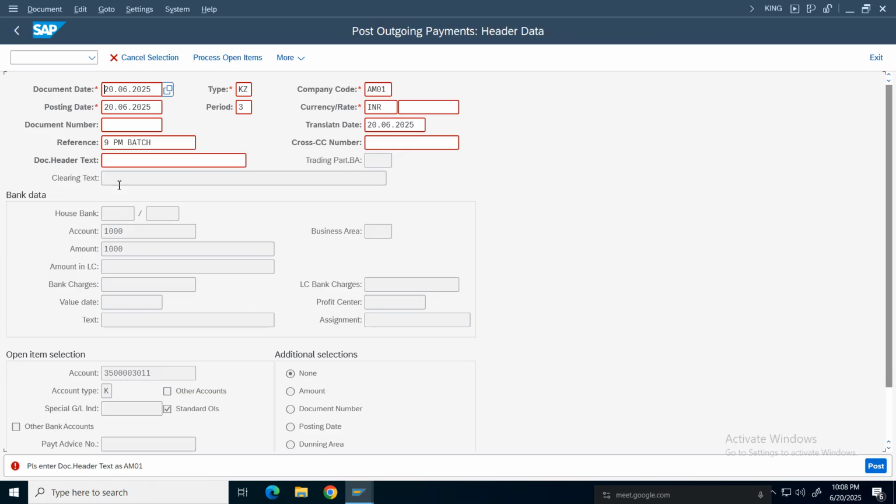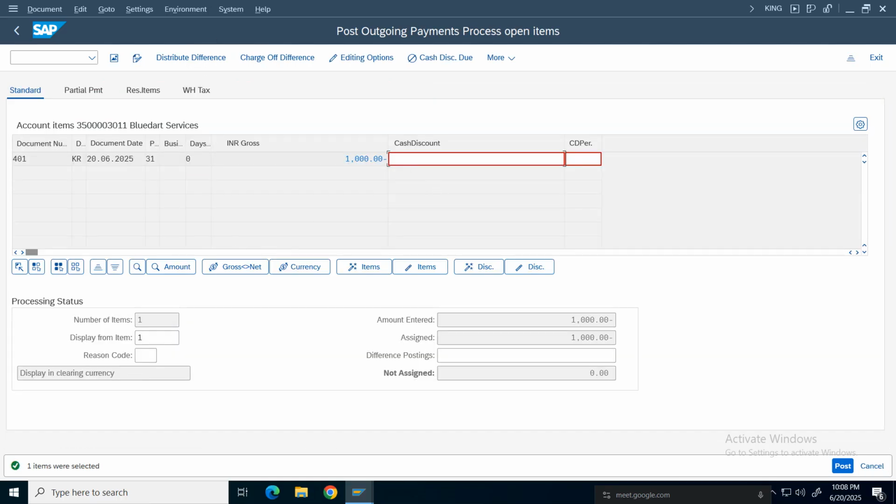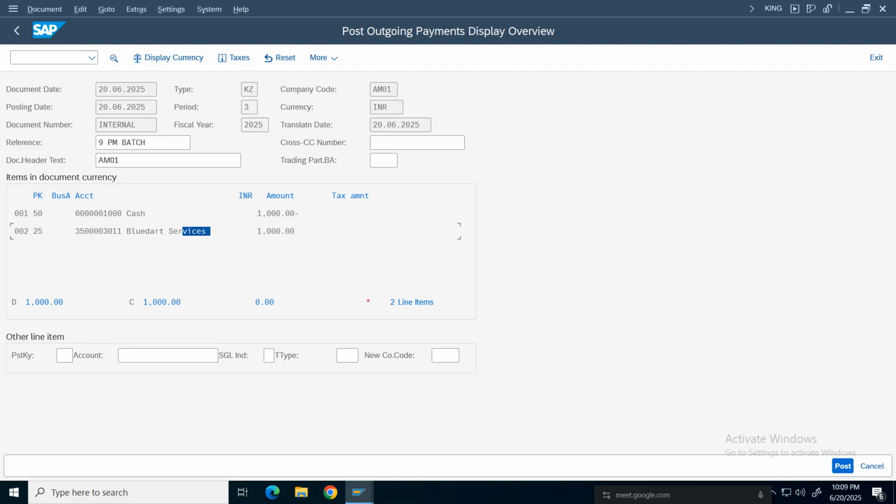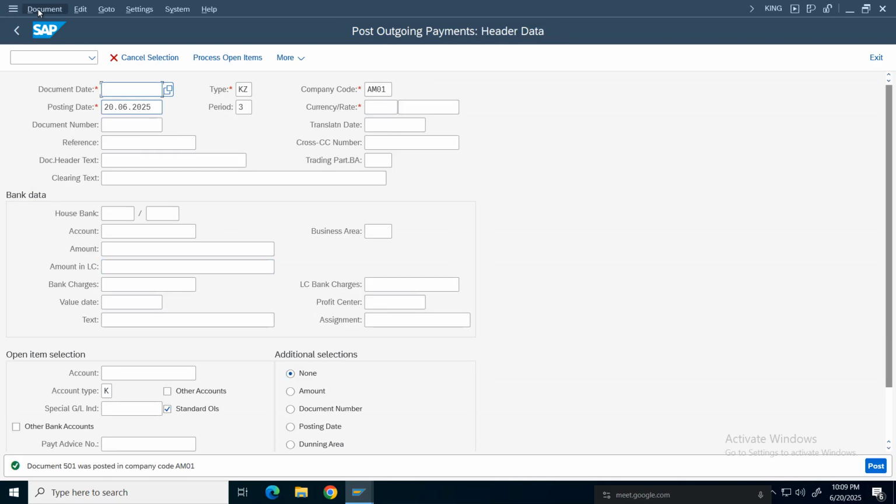The system is expecting header text as AM01. This is coming from validation. Click on process open items. Now see here, this is our vendor invoice, KR document type, with your respective details and INR 1,000. We entered 1,000 rupees on the initial selection screen and the vendor is assigned 1,000 rupees, zero balance. This is fine. Click on document, simulate. Now the vendor is debited and payment is credited. Click on post.